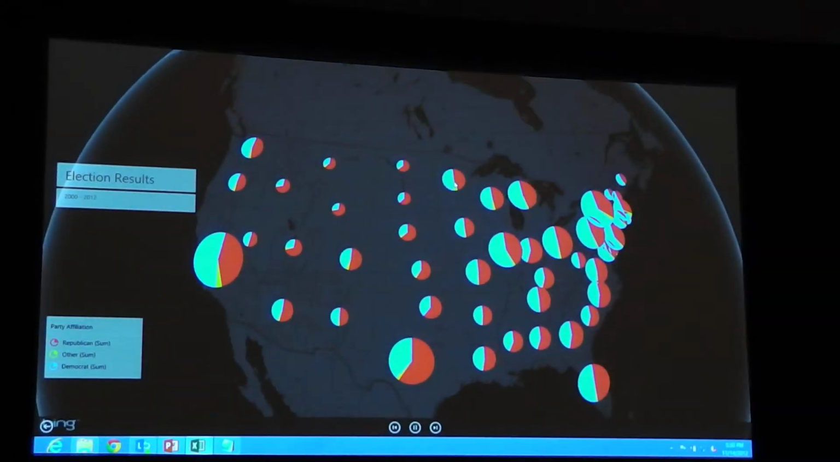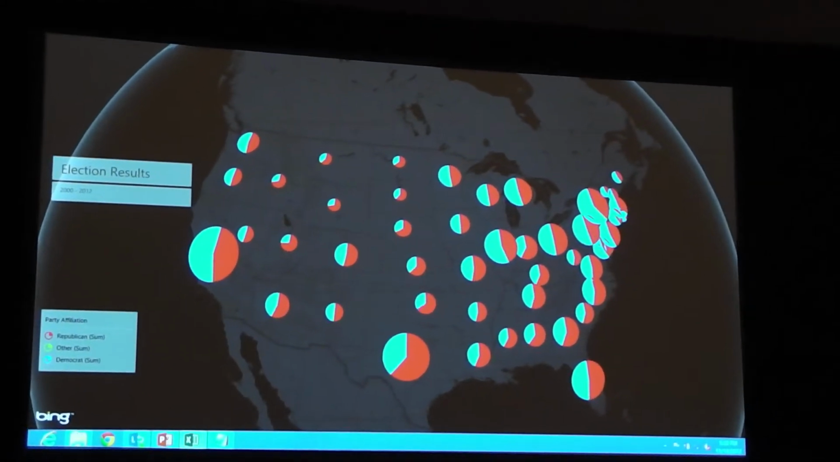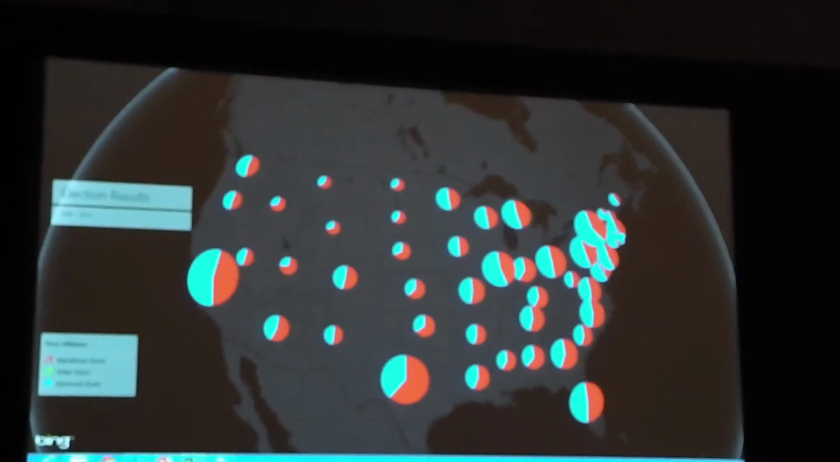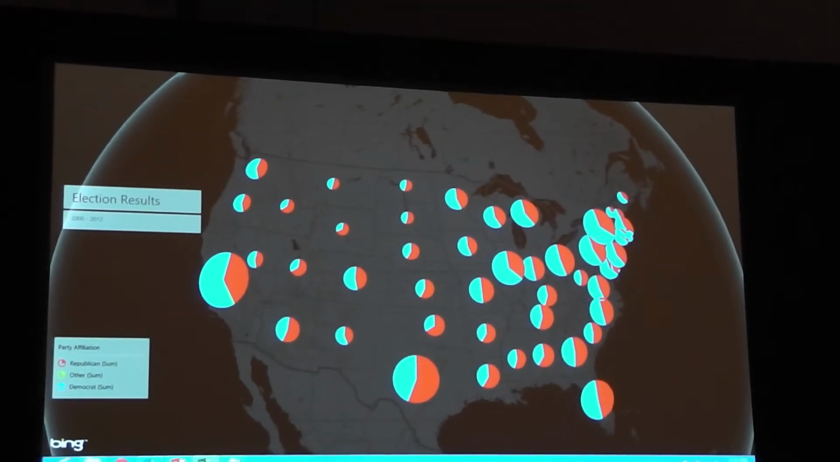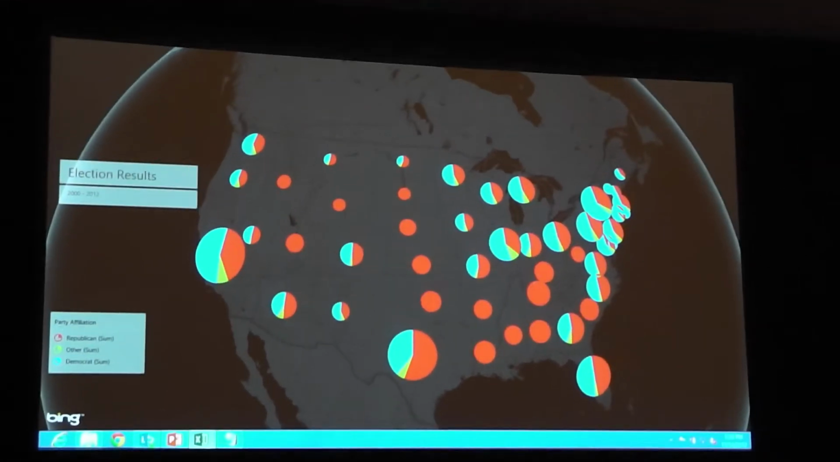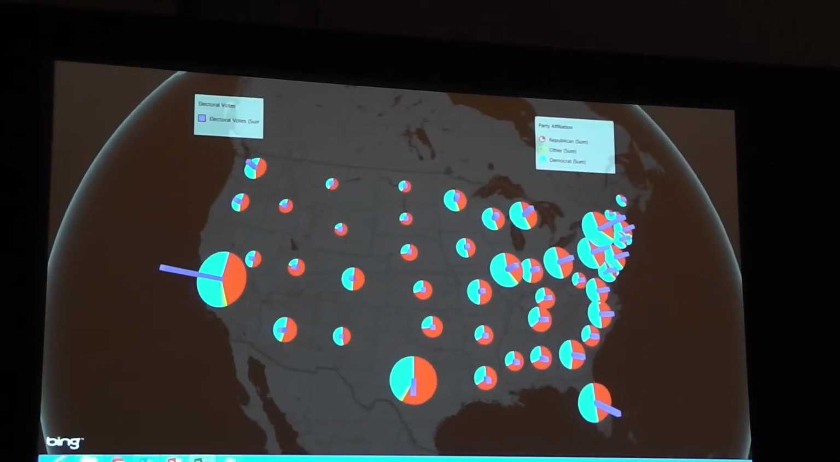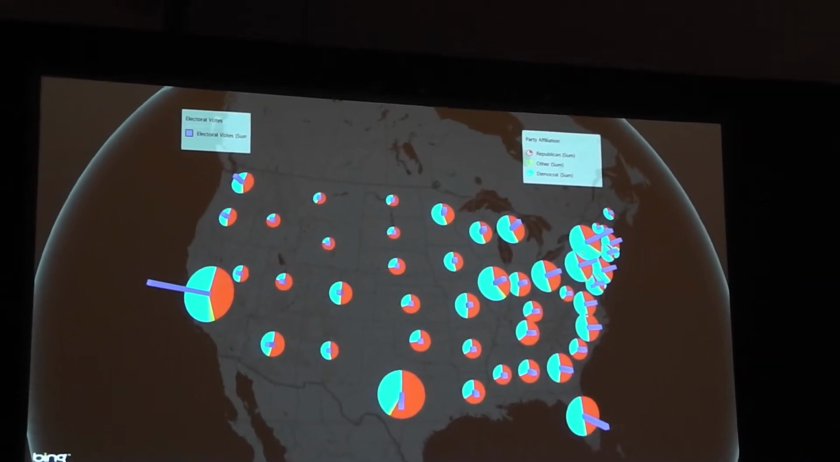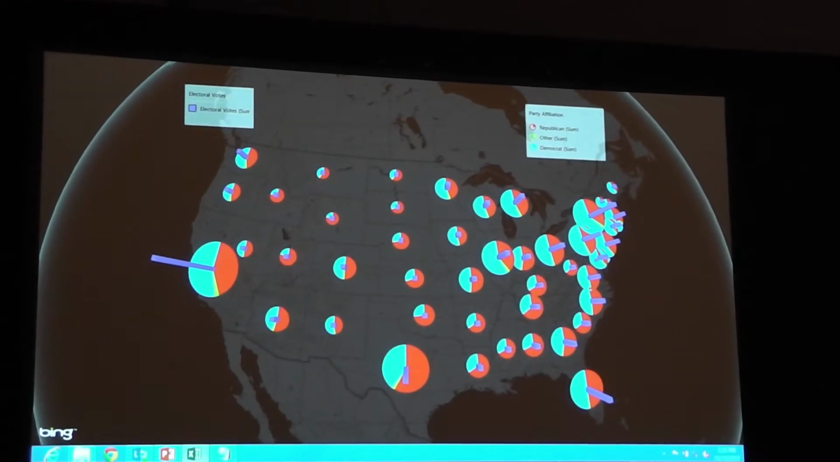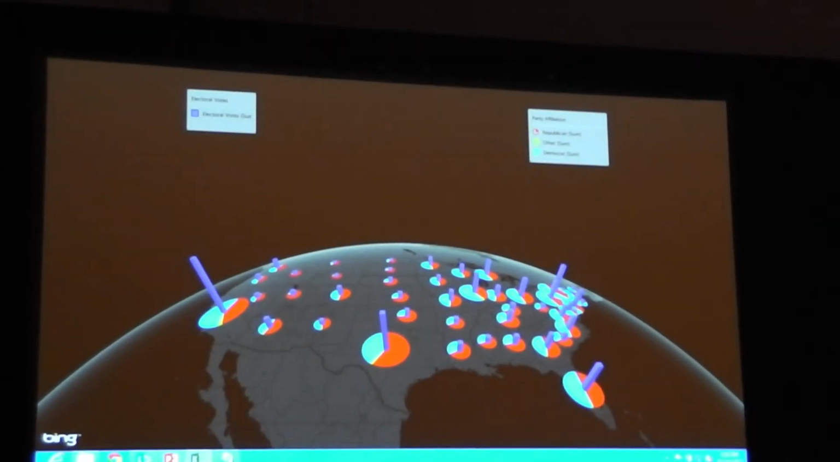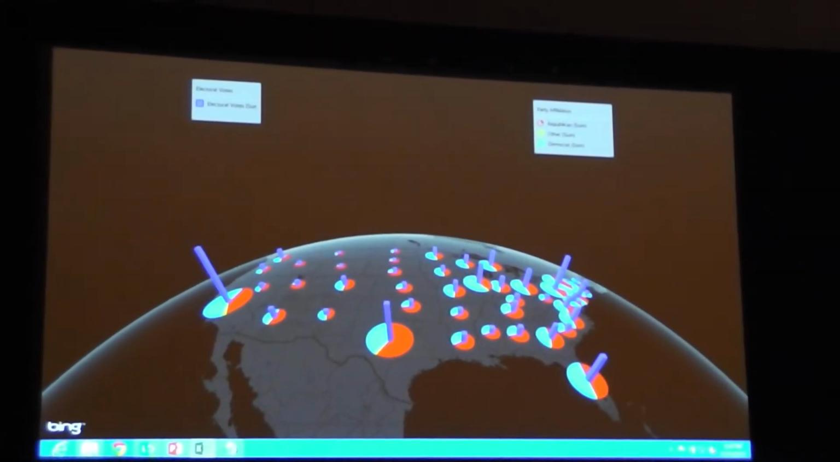In this particular case, I have data that spans 2000 all the way up to 2012, and I'm showing you the animation of how the Democratic and Republican population changed for each of the respective states. As you can see over time, the bubble shifts around a little bit. What's a little bit more interesting is when you take a look at the electoral votes, which is the purple column shooting up through the center of each of the pies.